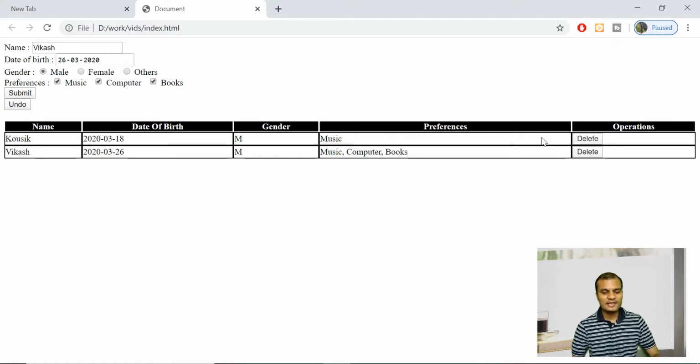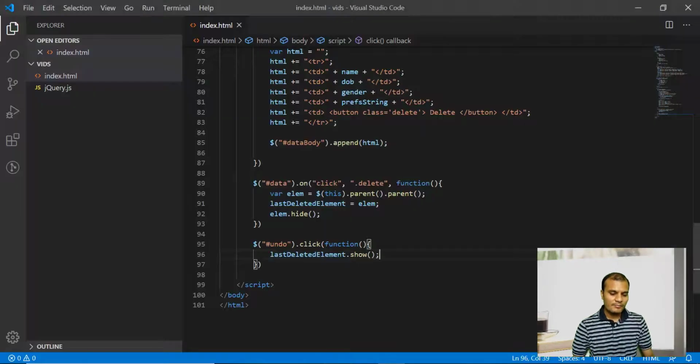So by mistake, if you have deleted some data, you can undo it again. By this you can learn the dot hide and dot show functions of jQuery. Okay, so using this dot hide and dot show, you are doing a specific task, right? You are hiding some element by dot hide, or you are showing some element by dot show.